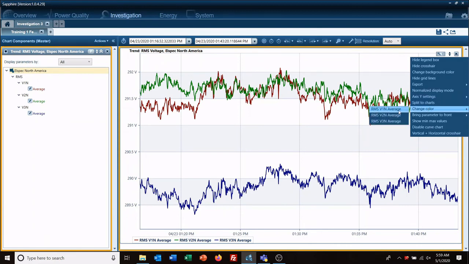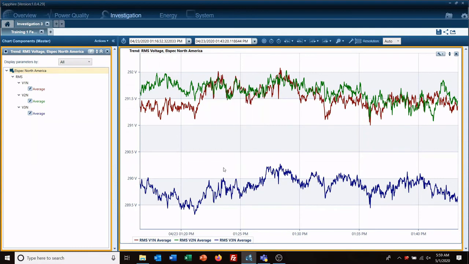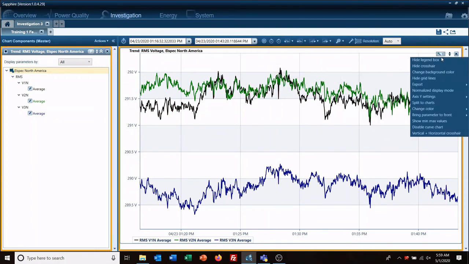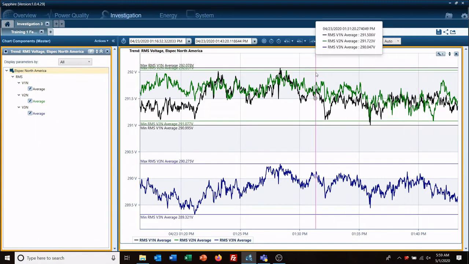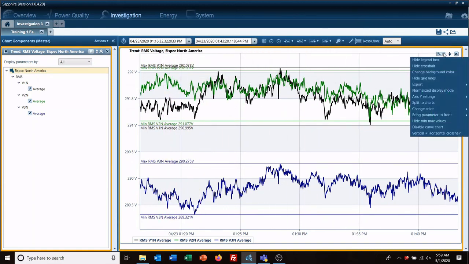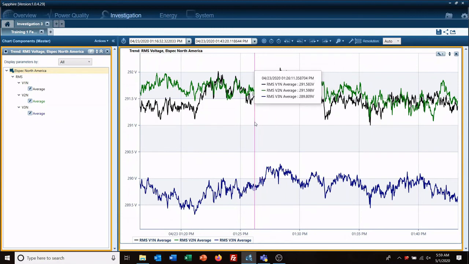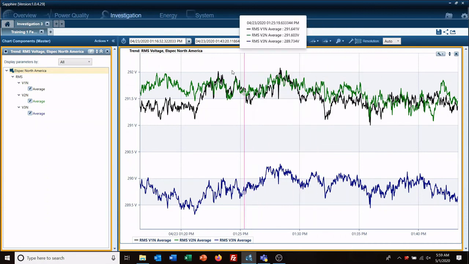Color change. Click on the variable you want to change the color to. Change the color. So you can change the color of all your little trends. Show your min-max values. This gets really cluttered. So I typically leave that off. You can get the same values by adding a min-max graph. Okay. So that is a little bit more in-depth information into your investigation area.